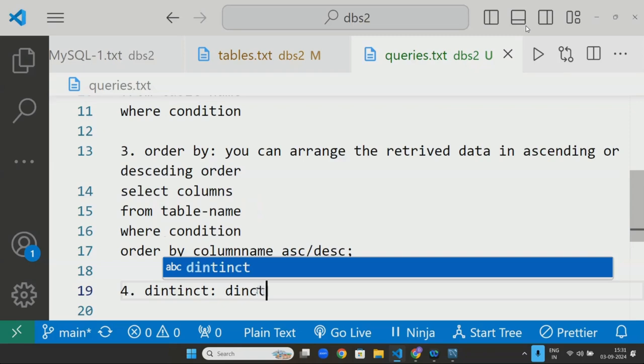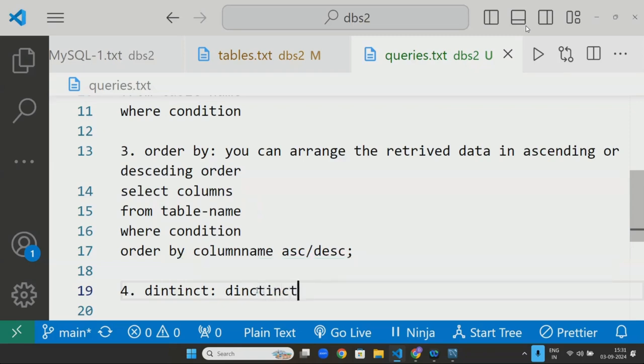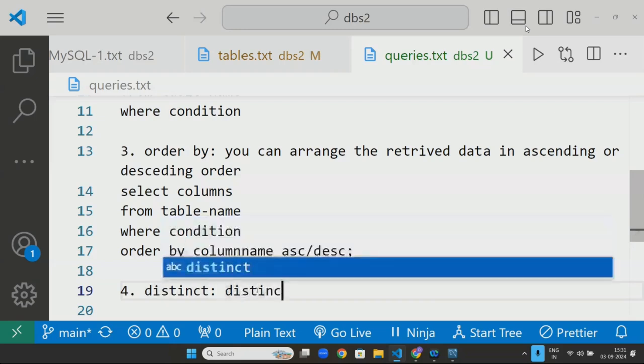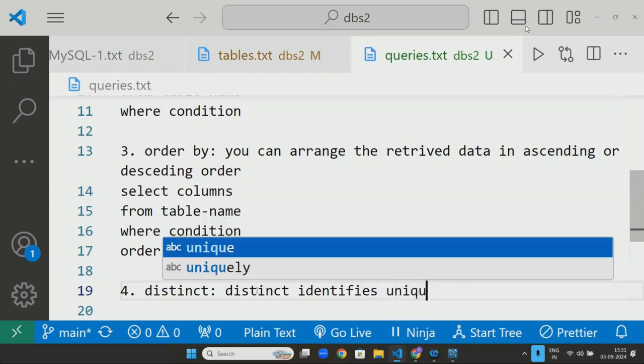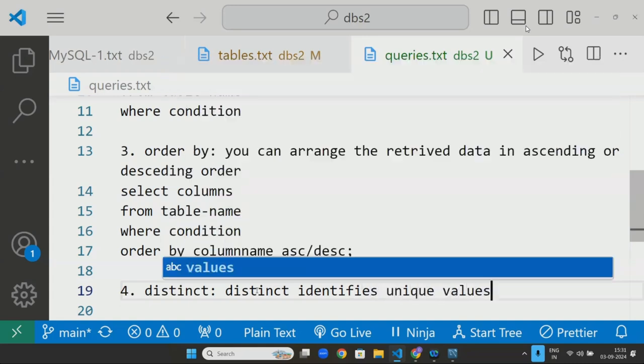Distinct. Spelling is wrong. Distinct means unique, actually. Distinct identifies unique values of a certain column.